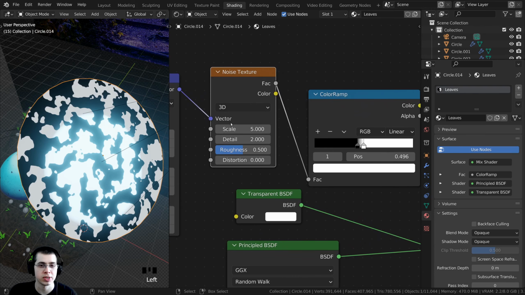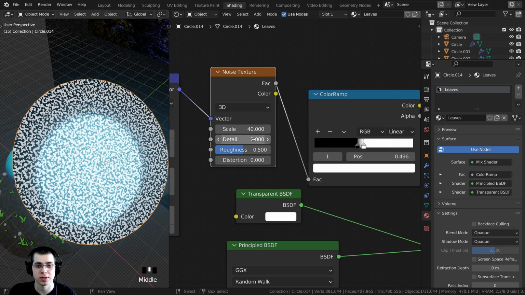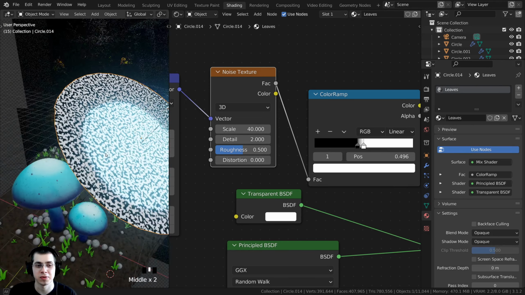Now I want to play around with the noise texture, so let's change the scale. I'm going to turn the scale up to like a 40 so that there is much more scale, and that is going to look really good for those leaves.